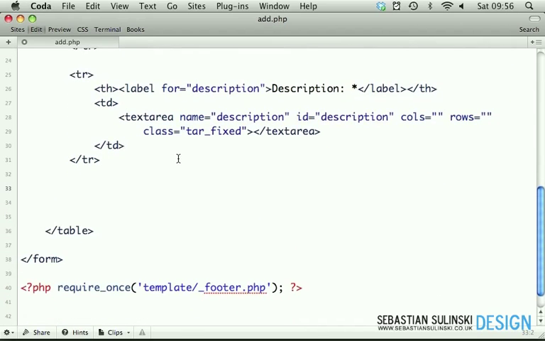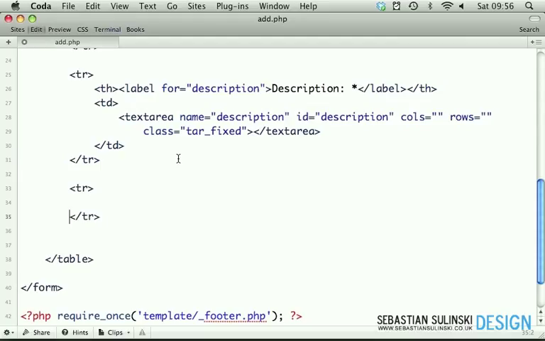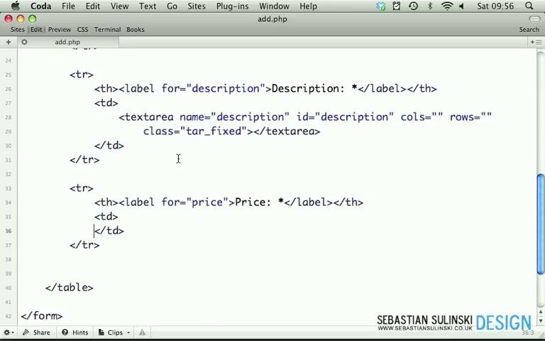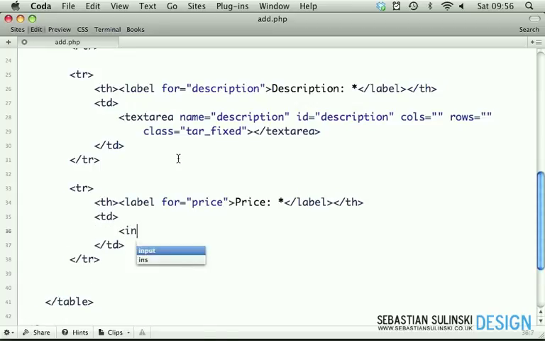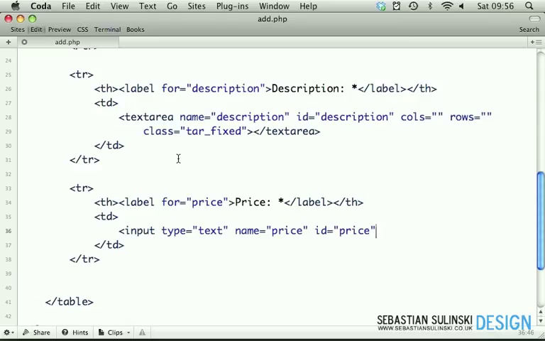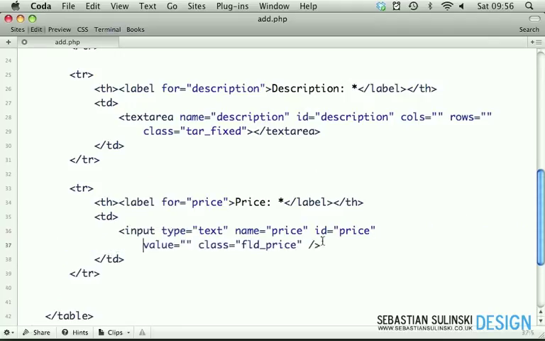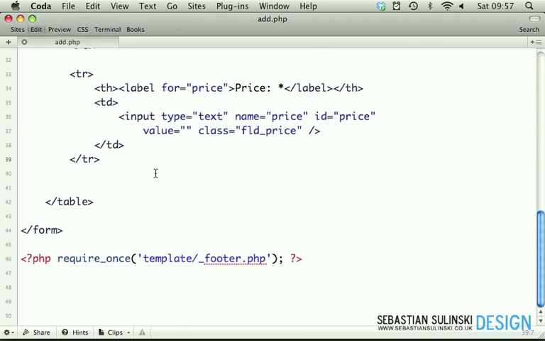Okay, the next one will be the field for the price. So you have TR, TH, label for price, colon, star, TD. Inside of TD we have input type text, name price, ID price. We have value left blank, class FLD price, slash and closing the tag. If we move it like this so that we can see it a bit better.